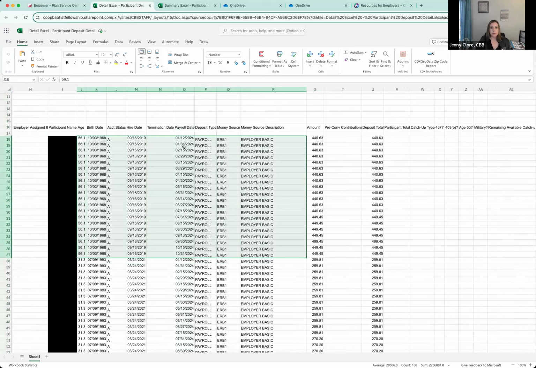You can see each payroll date, the money source, and it's going to give you the money source code and the description, which is helpful if you don't know those codes by heart, which we don't expect you to. It's probably helpful to have a cheat sheet if you need one, and then the amount that was submitted.